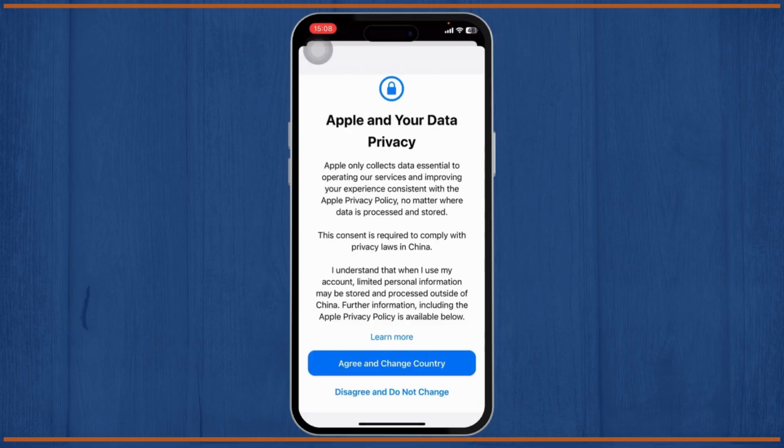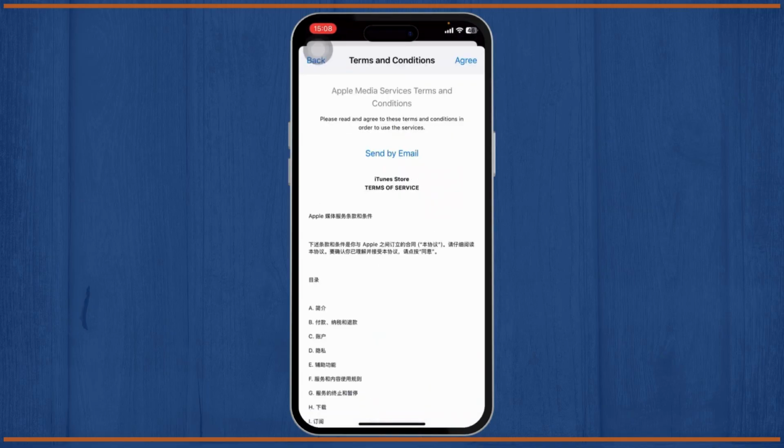Now you'll need to accept your privacy and your terms and conditions. Tap on agree and change. Now after you tap on agree, you will need to make a purchase or you'll need to add in a valid purchase method. After you do that, your App Store country is now changed to China.